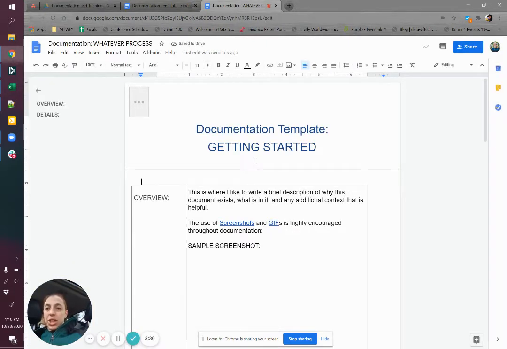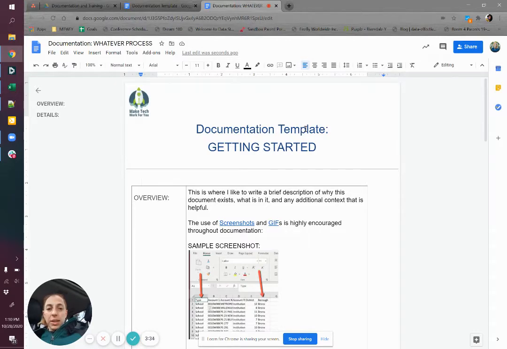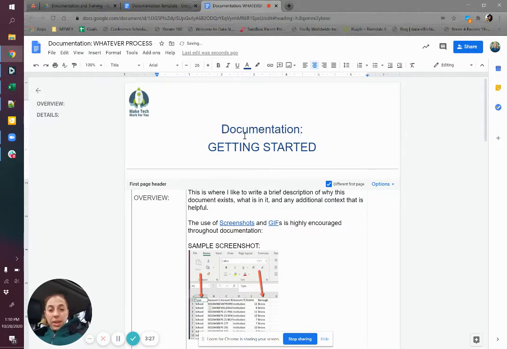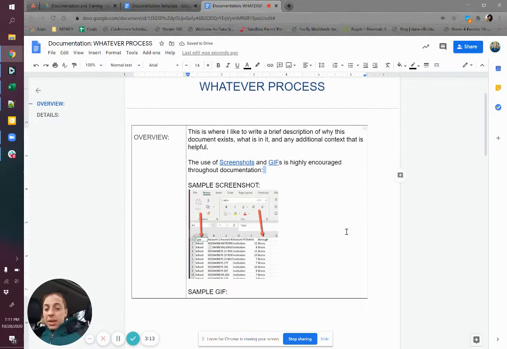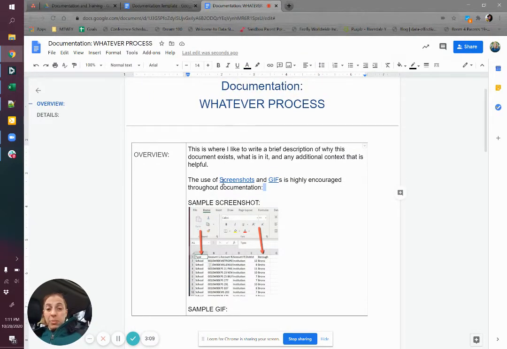So as you can imagine, I would start by maybe taking out the word template from this header. So the header is a little bit separate from the rest of the document. I like that, but I don't want it on every page. So I've clicked this different first page option. And I'm going to go with whatever process. I told myself that I want this in all caps. That's why it was like that in the template. And then I'll just replace this content with what's important for the topic I'm talking about.